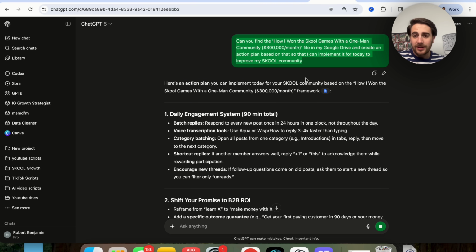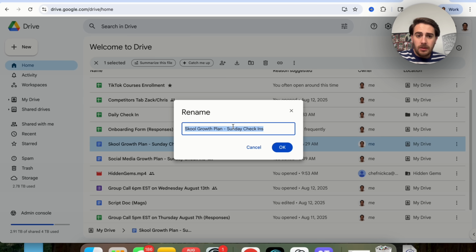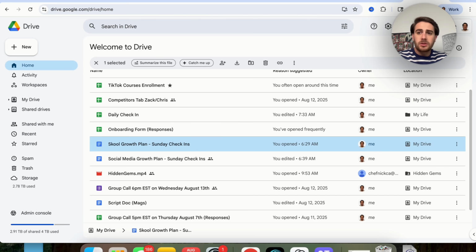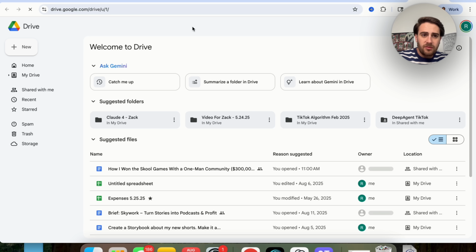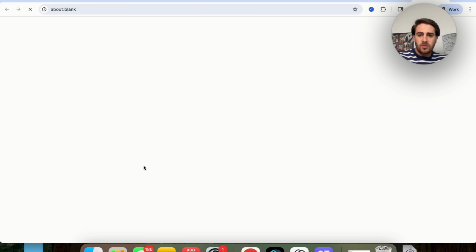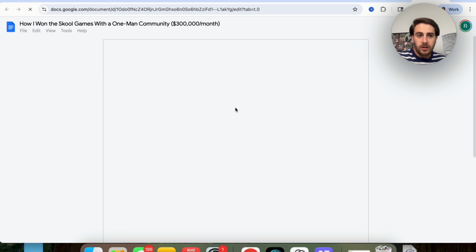The second thing you could get this to do is access your Google Drive. For example, I created a Google Drive folder that's about how I won the school games with the one man community, $300,000 a month. And if I actually come into my Google Drive, we'll be able to see that if I come over here and come into the correct Google Drive and do a search for this right here, we can see that this is a very, very long document.